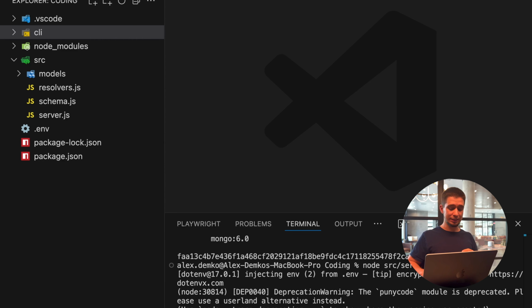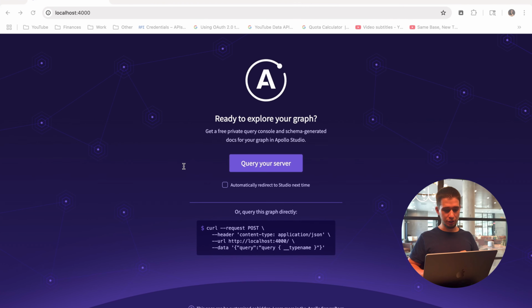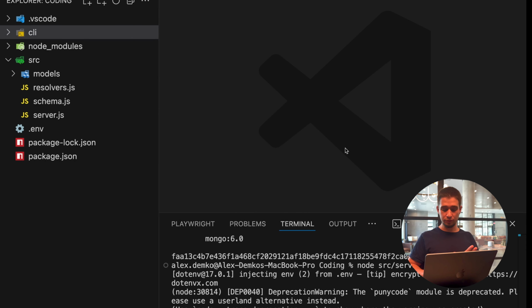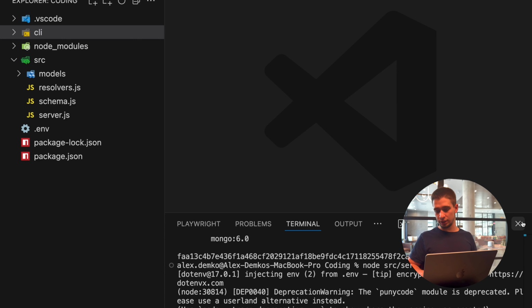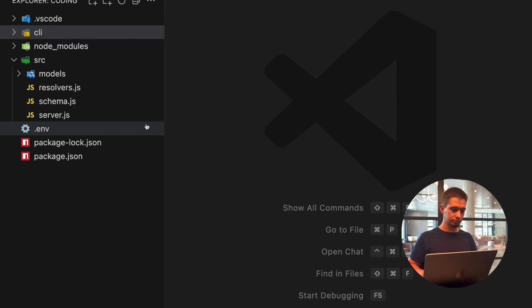So we see server ready at port localhost 400. And if we go here, that's what we see. I can rerun that, and everything works. So let's focus on how our server works. We can close that right now, just hit hide panel. And let's discover how our application is working.